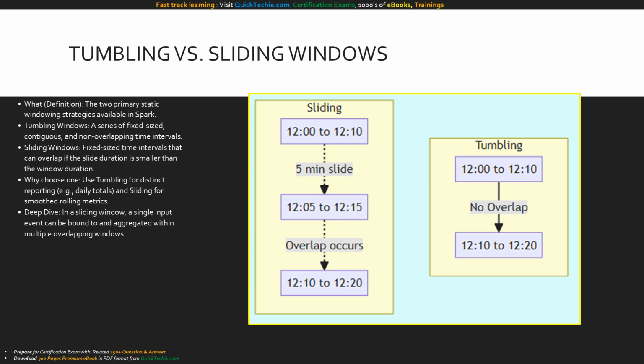This diagram visually contrasts the two window types. In the top tumbling section, you see the first window runs for 10 minutes, and the second starts exactly when the first ends. There is zero overlap. Now look at the sliding section below it. The first window runs from 12:00 to 12:10, but because we set a 5-minute slide, the second window aggressively starts at 12:05. They share 5 minutes of overlapping time, meaning data points within that overlap contribute to both analytical buckets.